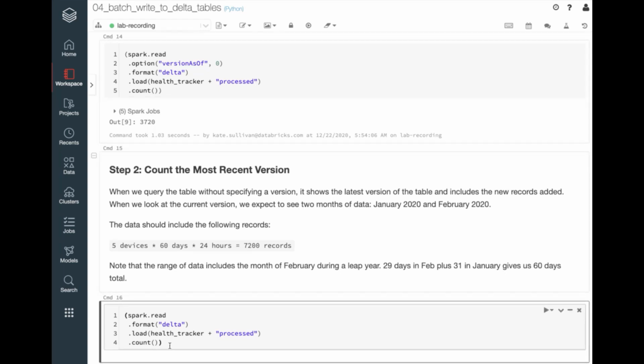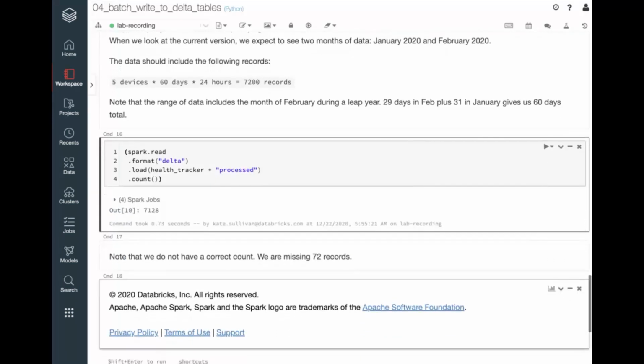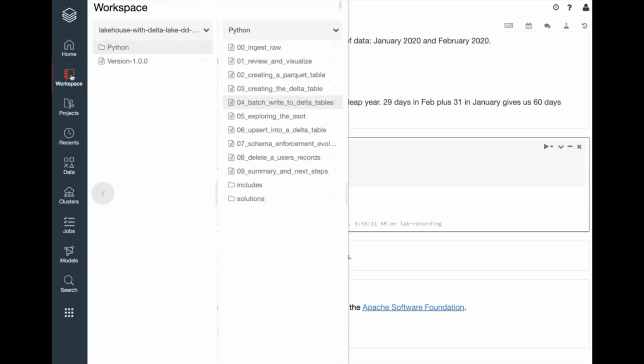Let's run this, see what we get. Oh, 7,128. All right. So now we know that we're missing 72 records. Let's go on to the next lesson, and maybe we can figure out a way to explain that. Our next lesson is exploring the SSOT, single source of truth.